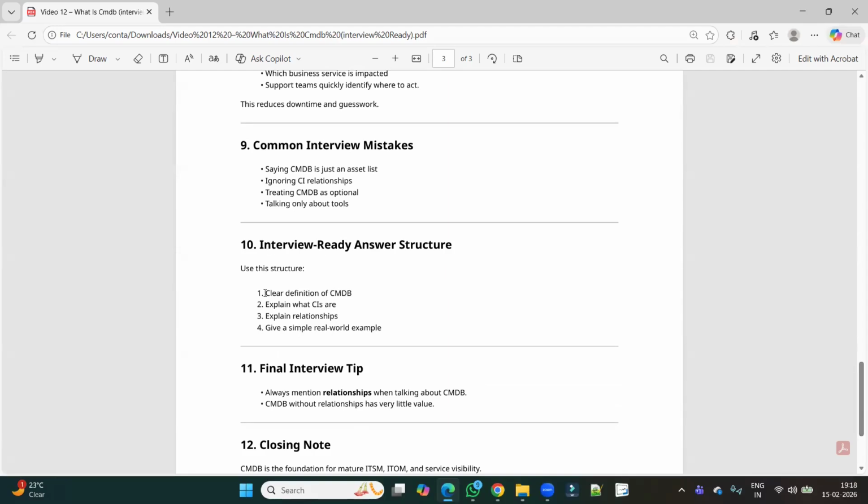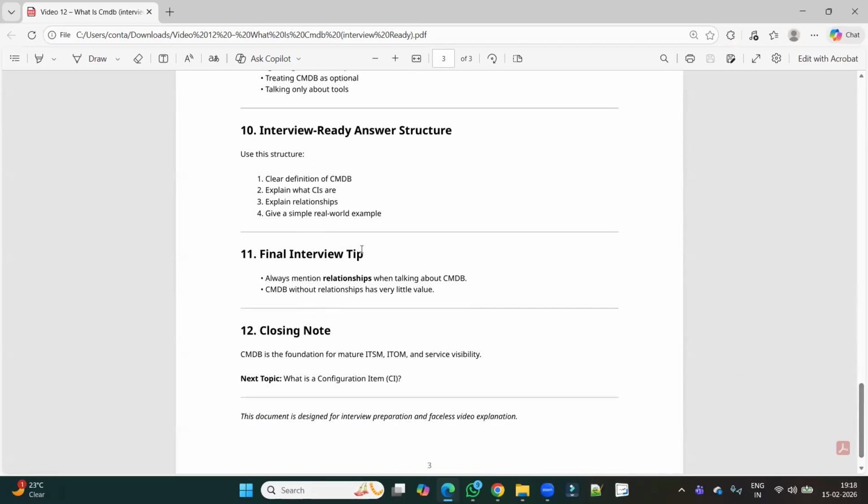What is the structure? A clear definition from the top, examples of what the CIs are, the relationship between CIs and how important it is, and one real-world example. Finally, the final interview tip is to always mention relationship while talking about CMDB. Whenever you go for an interview, make sure you know what CMDB is, its definition, and the importance of relationship, with a good example of relationship like we discussed at the top. This is very important. If you provide a good example, you will generally clear the interview, because they want to know the power of CMDB, not just what CMDB is.